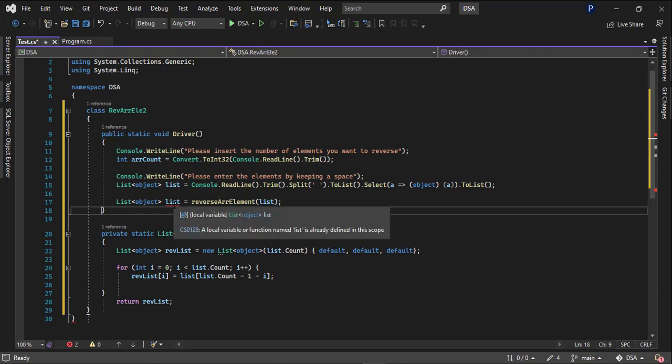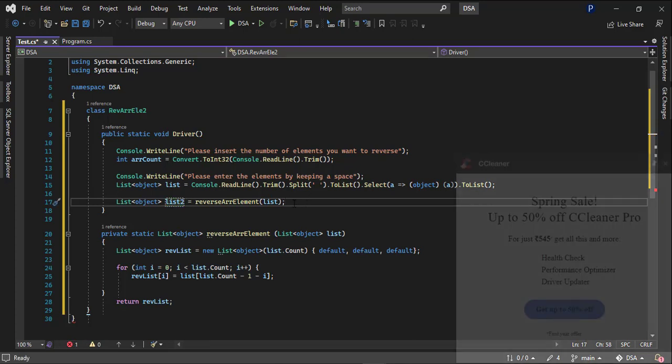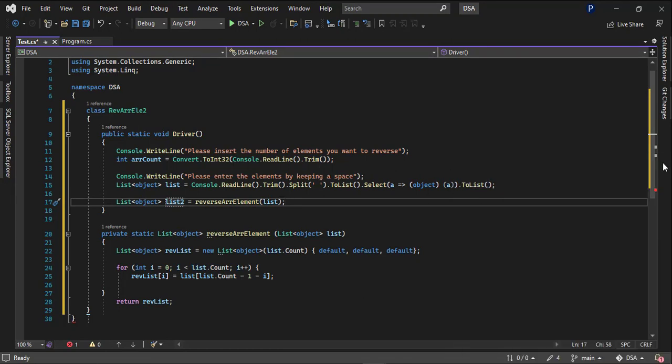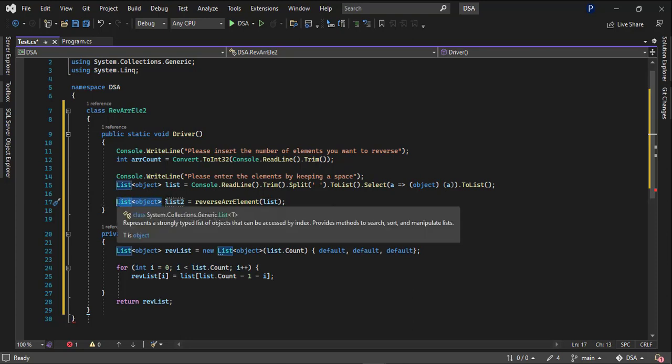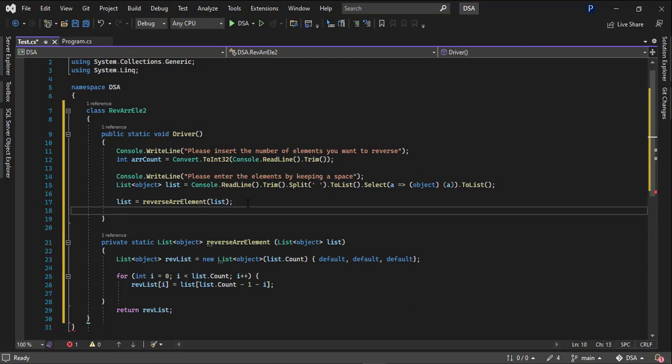Okay, there is some problem. Okay, already fine. So we can give maybe list 2 or something. Or you know what, we can reuse this as well. We don't need to necessarily create a new one, so it will just overwrite. We don't need the previous one anymore, so we can just leverage the previous object instead of creating a new one. Now list will have the reverse, so let's print it.